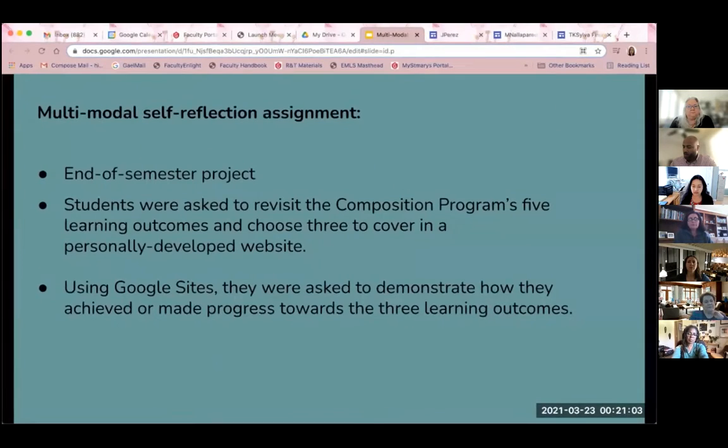We used Google Sites as our platform since everyone has access to it in our Google Suite, and it's also fairly easy to navigate. The assignment asks that students demonstrate the progress they've made towards each of those chosen learning outcomes by developing pages for each outcome on their Google site and creating content that assesses the process of learning. So here are a couple of examples.